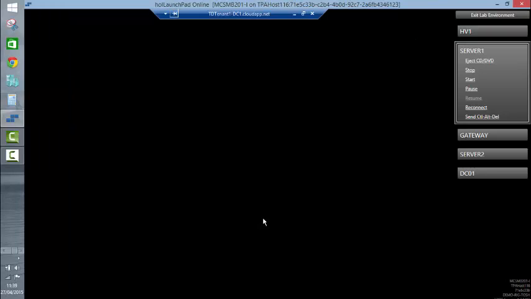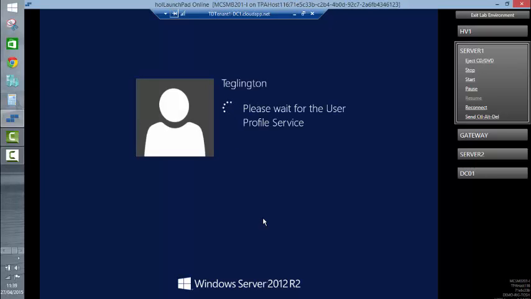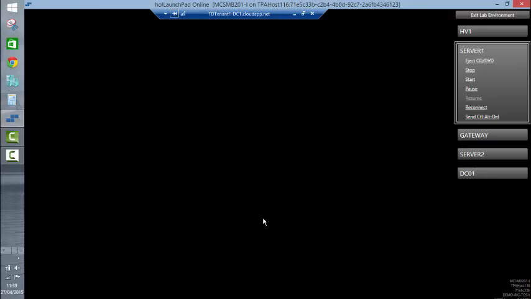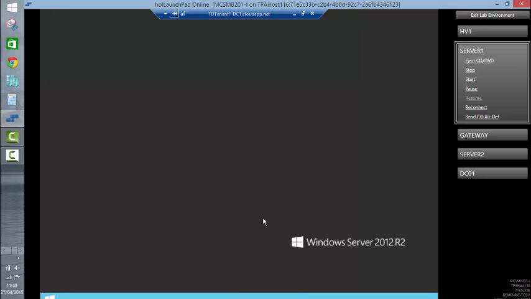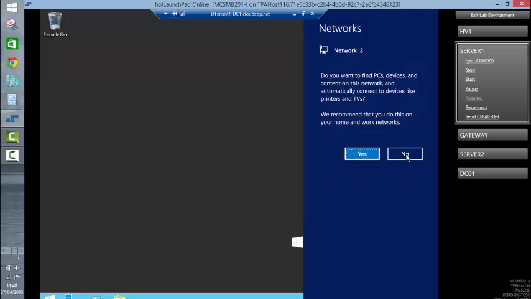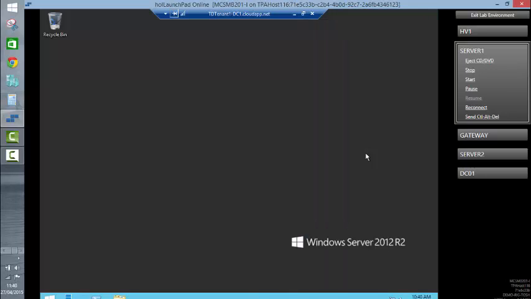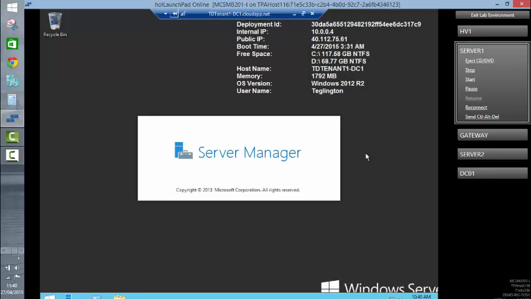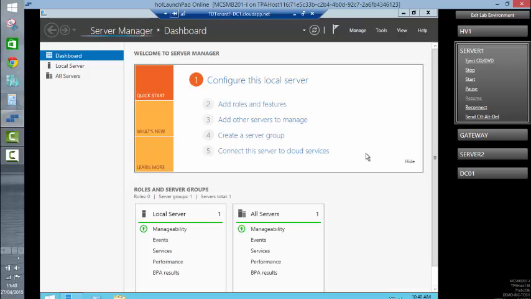So in we go, using the credentials for the local machine, as it's not actually on the domain just yet. And this is our Windows Azure Server 2012 R2 box. And it's taken us straight into Server Manager.